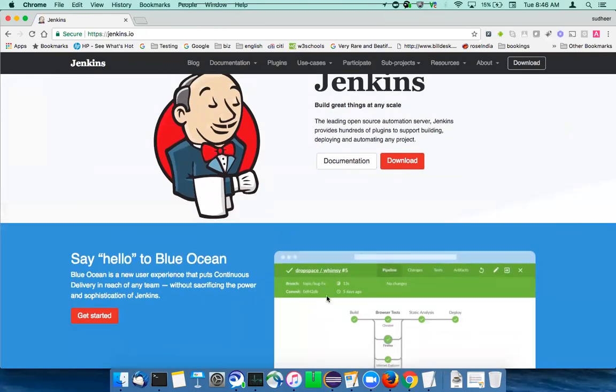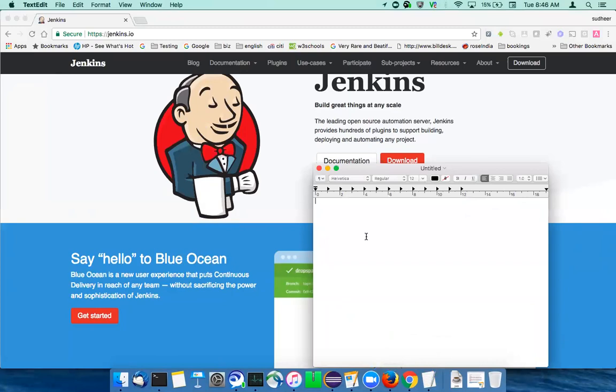Now let's talk about how to install Jenkins on your machine, and also how to create a job and how to run the job. And before we do all these things, let's talk about how to configure Jenkins. So what we're going to talk about in this session is: install Jenkins, configure Jenkins, create a job, and run the job.